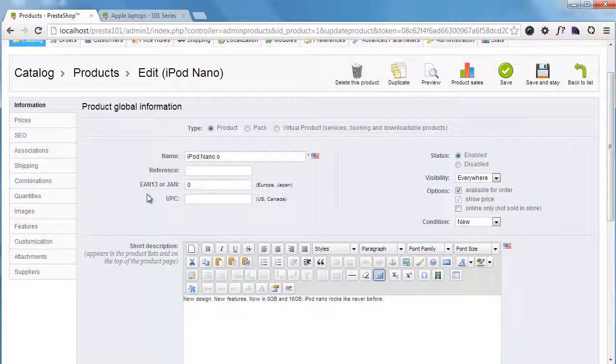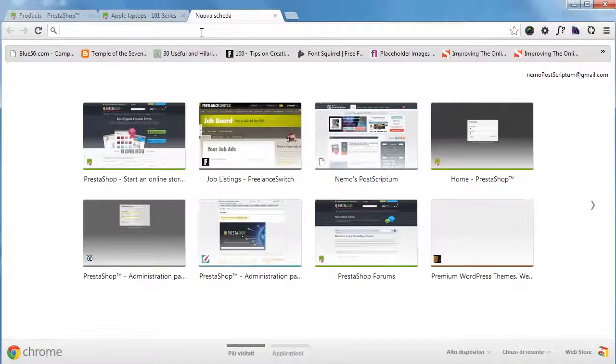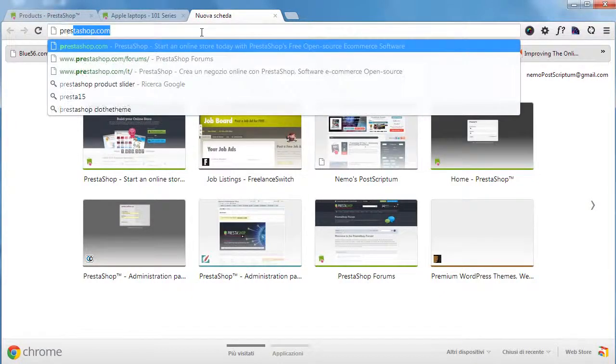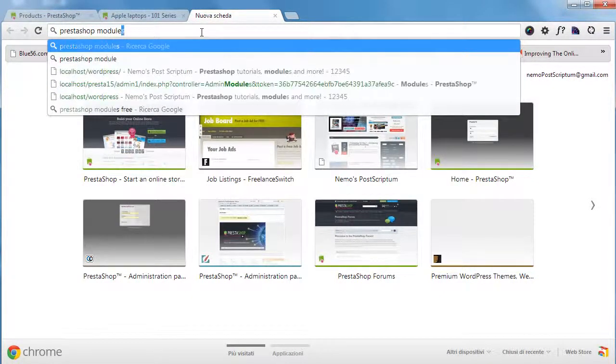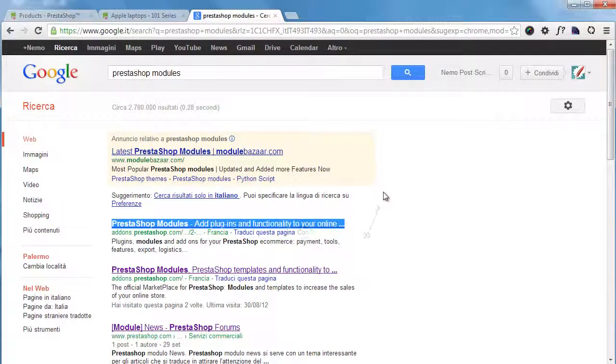Then let's go ahead and take a look at search engine optimization. As you can see, Prestashop offers 4 different fields here. We have the meta title, which is the one. Let me show you an example. So if I were to look for Prestashop modules, this is the meta title, this one. And it's useful to have it not too long.